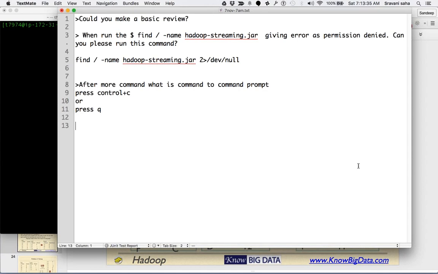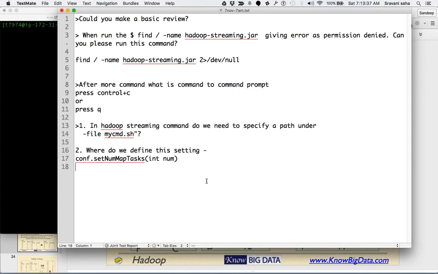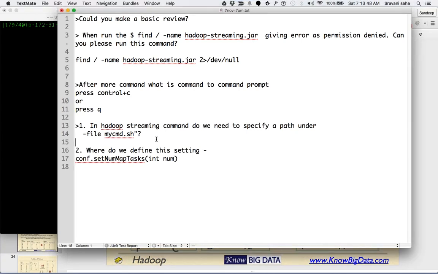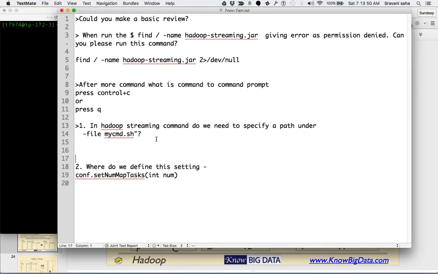Let me pick up the next question from Rohit. Rohit says that in the Hadoop streaming command, do we have to specify a path under this? Good question. Can anybody suggest what would be the answer?